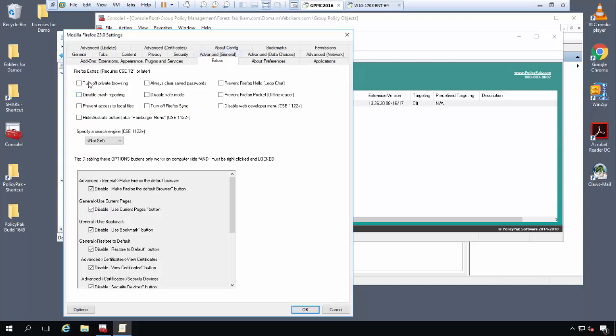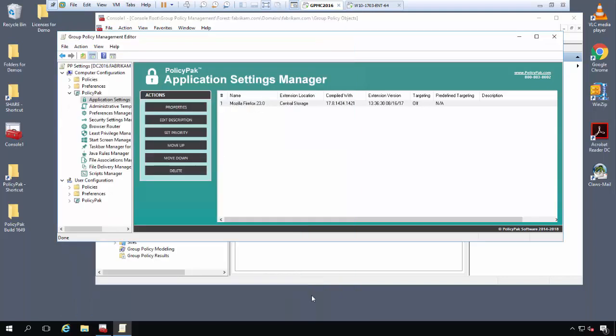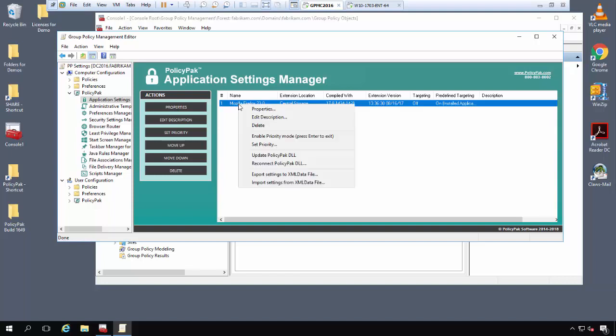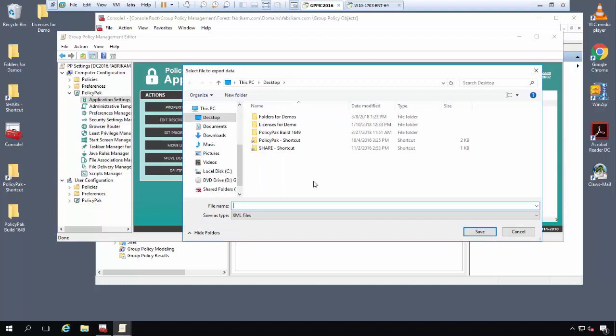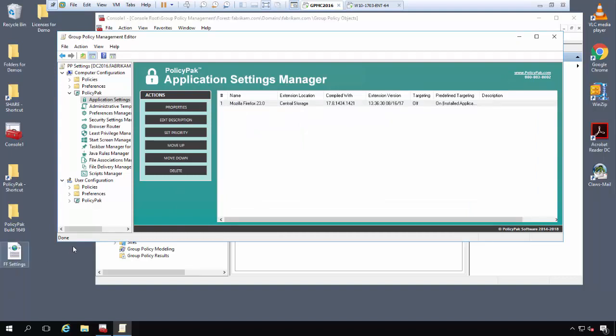So let's go over to Extras. We're going to turn off private browsing, and we'll save that. So now that we've created these settings that will manage Firefox, how are we going to go about deploying them? Well, we'll start off by exporting them as an XML file that will then get wrapped up in an MSI that we'll deploy using a desktop management system. So we will export settings to XML data file, and I'll just put that right on the desktop. I'll just call it Firefox Settings, and there it is right there.